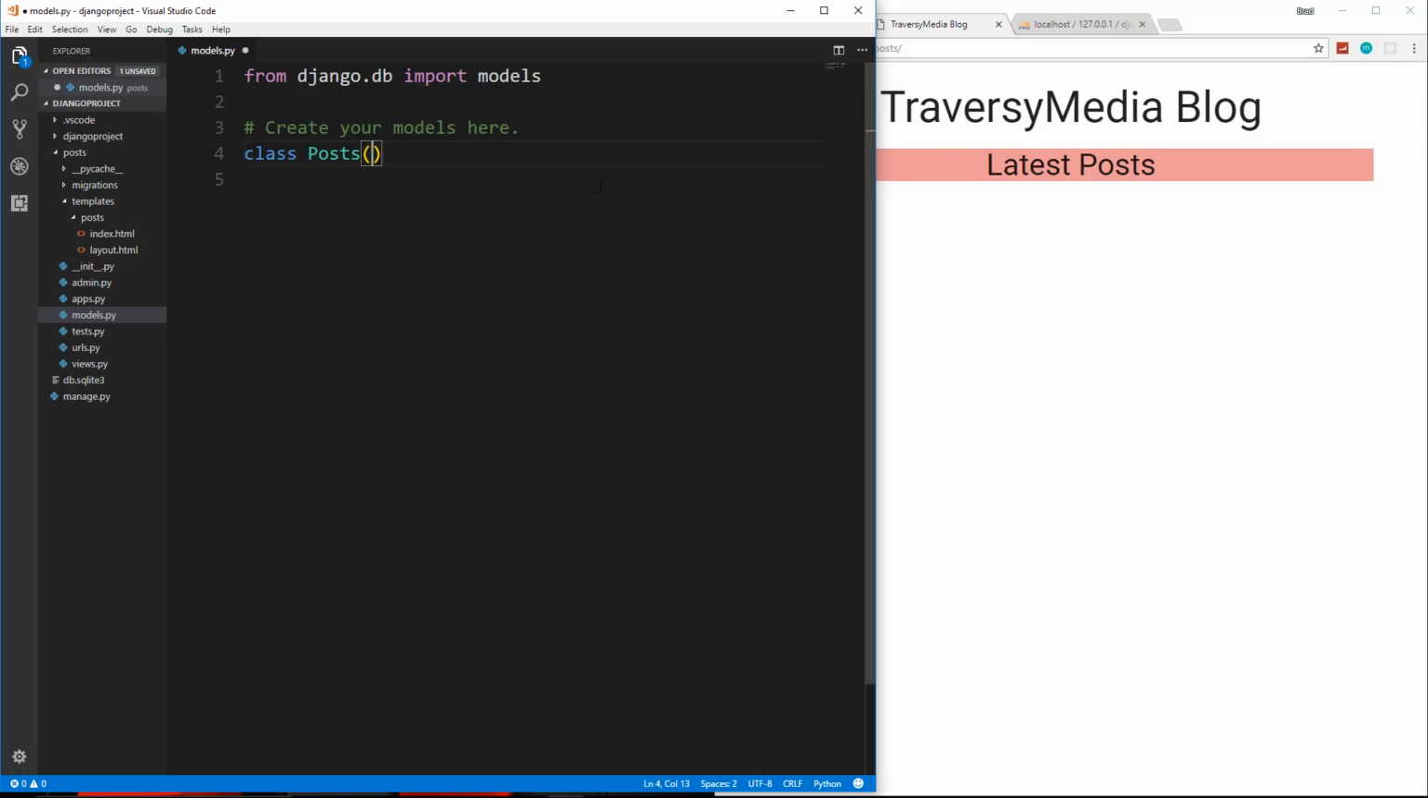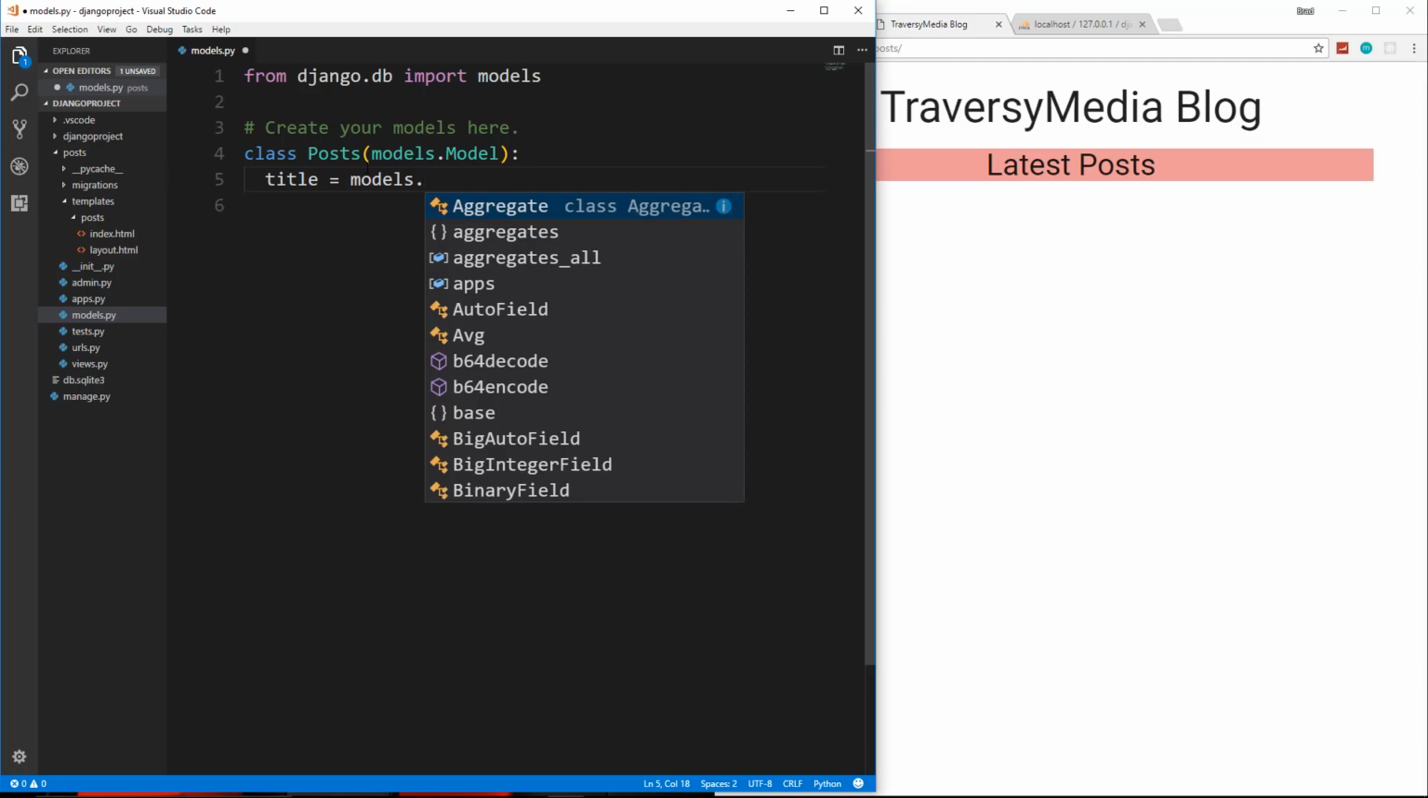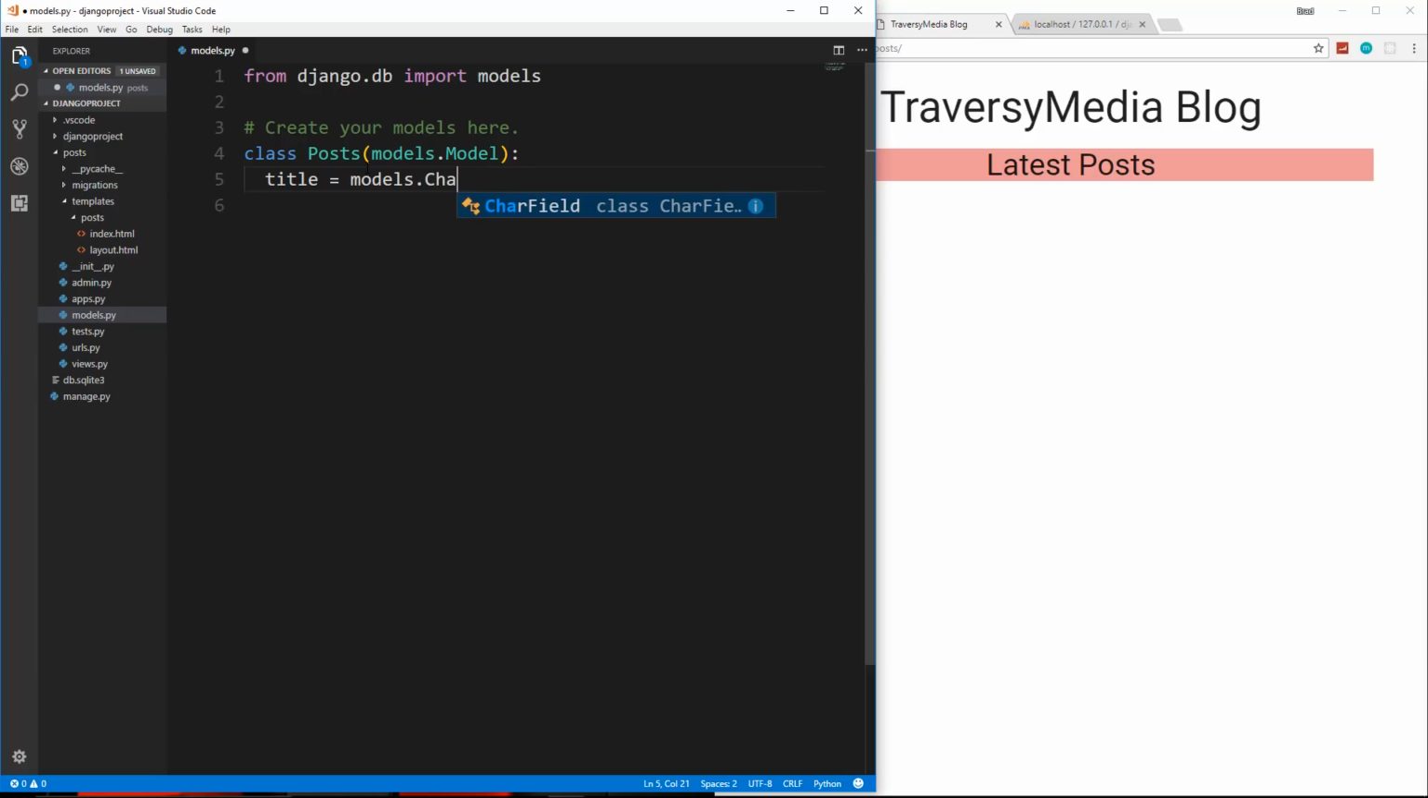And inside here, we want to pass in, you see how we're bringing in models right here? We want to pass in models.model. Okay, we're going to put a colon and then go down here and put in the fields that we want. So we want a title. So we're going to set that to models dot, and then there's different types of fields. We want a character field, so it's actually CharField. Okay, and then we can put in here a max length if we want. So let's say max_length, and we'll set that equal to 200.